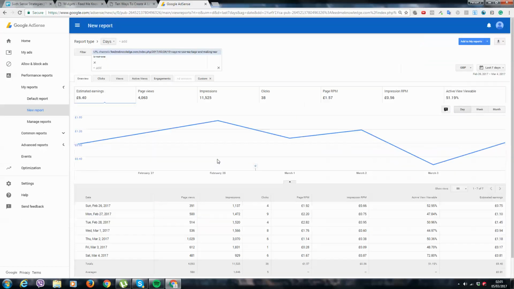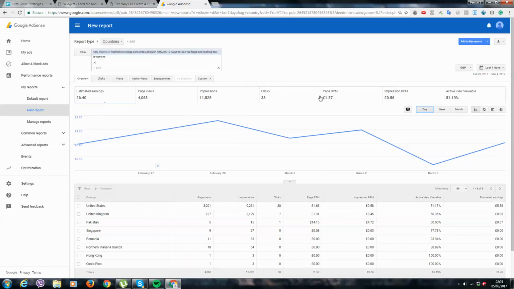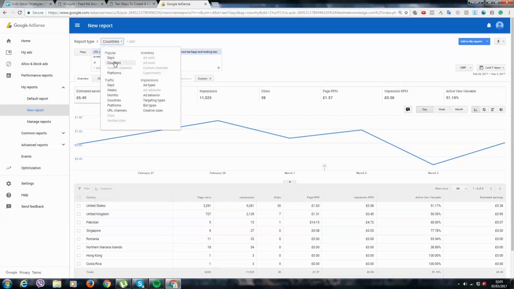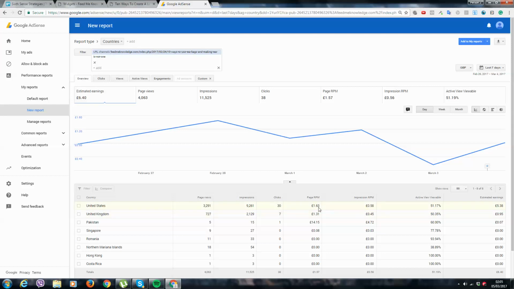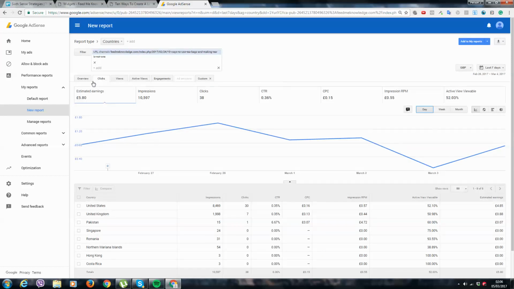Okay, so we click on the article itself, the URL channel. Now let's say I want to find out which country my traffic is coming from the most, and which is paying me the best. I simply go on report type and click on countries. Okay, now what I learn over here is that United States has paid me the most, most traffic driven to it, higher page RPM. Now we want to know the cost per click of each country, how much each country is paying me per click, and the click-through rate, so the percentage of visitors actually clicking on the ads. So for that, all I need to do is click on clicks over here, this tab.